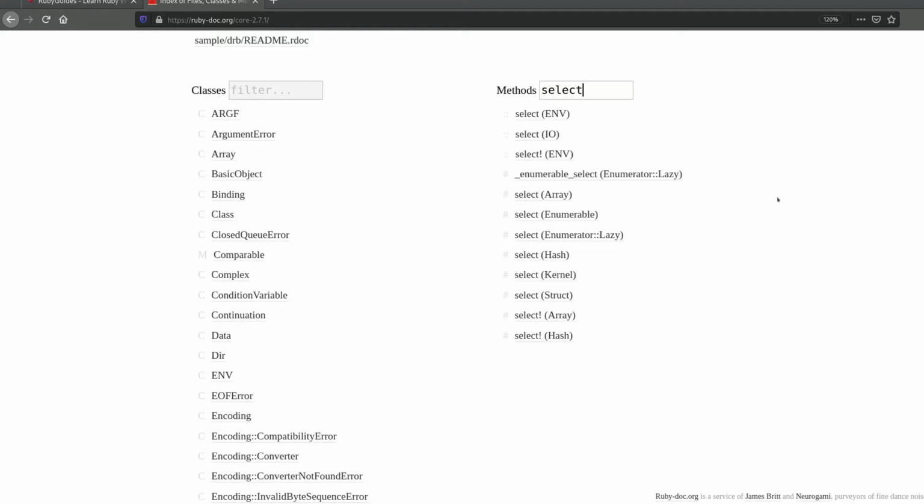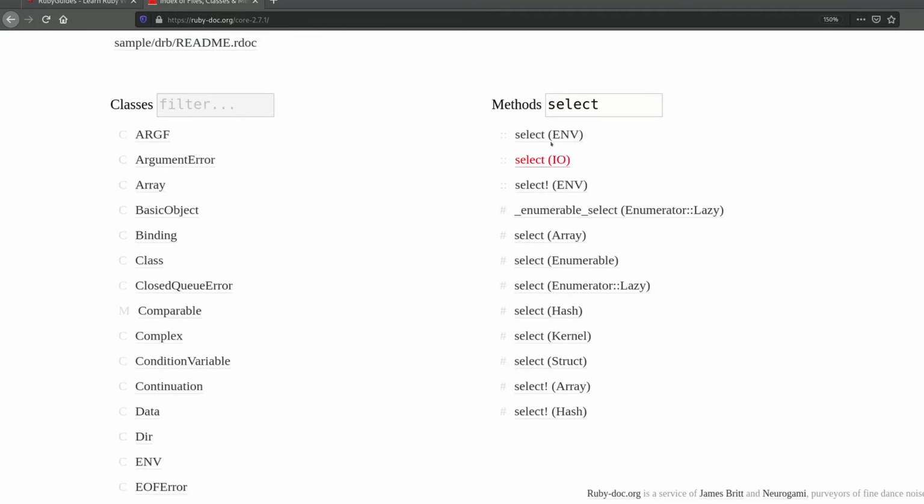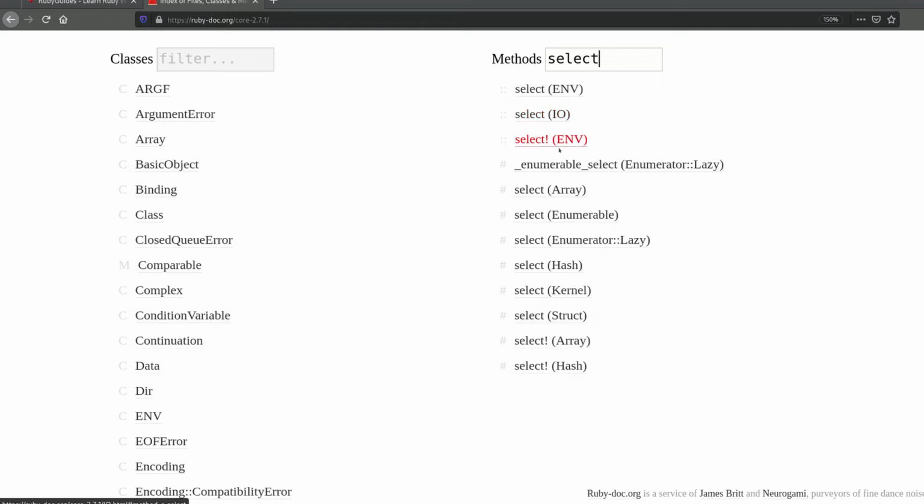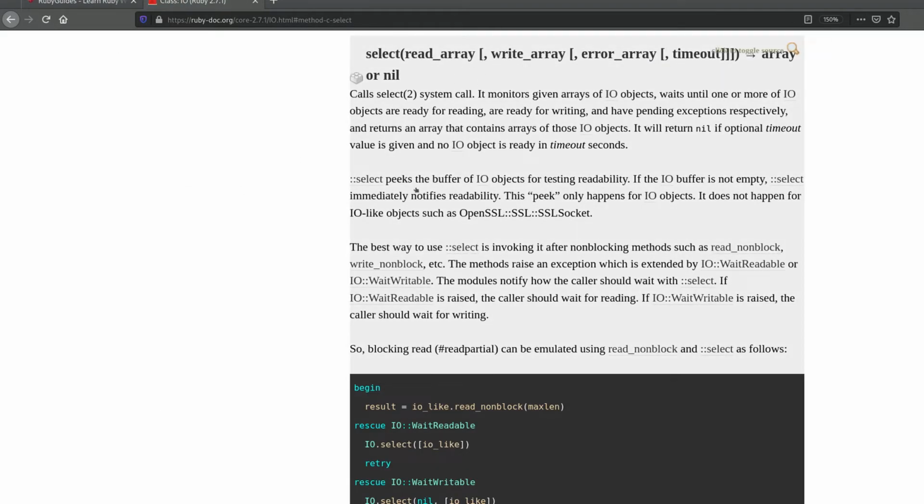So you can do select, and we know that it exists. There are different versions, and there are different versions because they are attached to different classes. So you see the method name first, and then in parentheses you see the name of the class that this method belongs to, because methods belong to classes, right? In this case, we will click here because we are interested in IO, which means input, output, okay? Yeah, as you can see, it's a complex method.